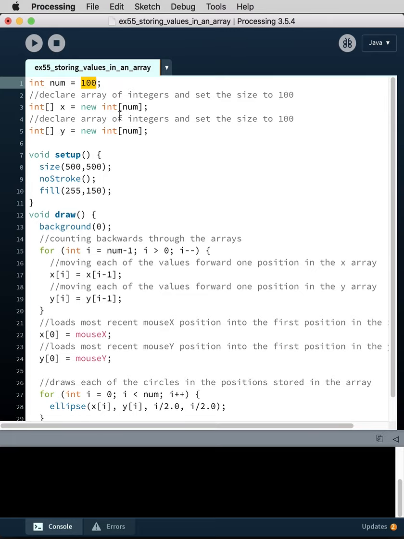We've got two arrays, an x array that stores ints and a y array that stores ints. And then we set the size to 100 and 100 based on this variable.